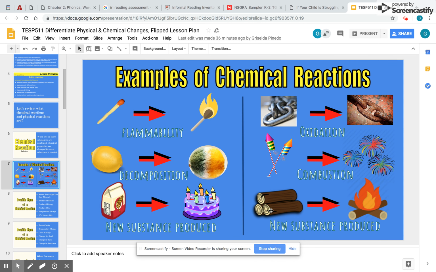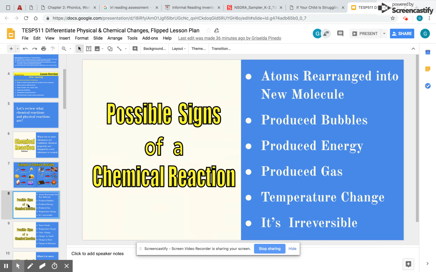Also, keep in mind, this is something I want you to remember. This is one of the key words that I recommend you put on your flashcards. A new substance is produced, such as with firewood. When you burn it, it turns into ash. It's irreversible. It will no longer be what it was initially. Now it'll be ash. So let's move on to the next slide.